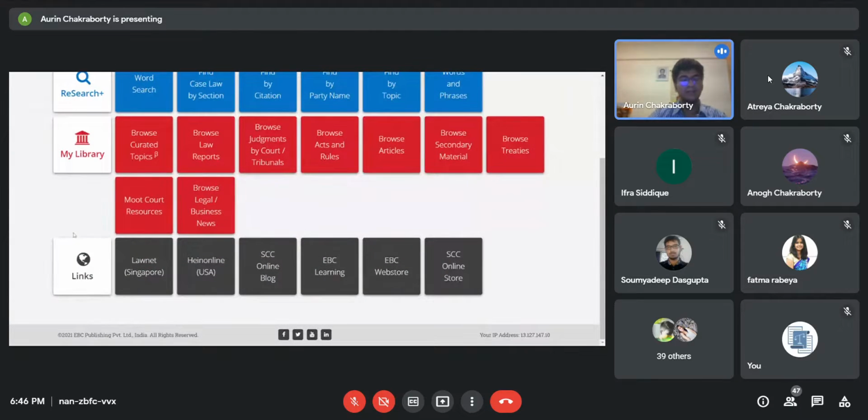With respect to the gray line search, it's not really an aspect for search. But again, SCC Online has partnerships with, for example, LawNet, which is a legal database used in Singapore, or Hein Online, which is used in the USA. So for example, for competition law, most of the jurisprudence is being developed in the US, right? So these come in handy to that effect, right?